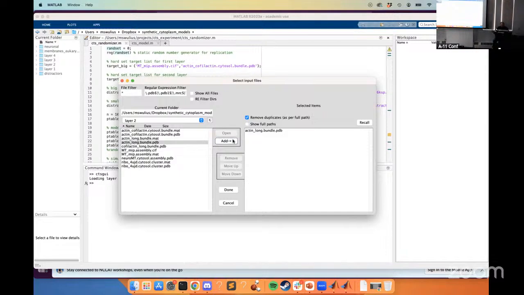A MAT is a MATLAB file that contains all the same information. Carson has it generate a MAT file. You can use them. They're actually faster for reading in and out, but they have all the same atomic coordinates as the PDB. The first time you run it, you have to have the PDB.